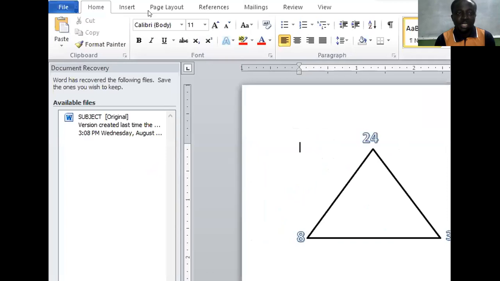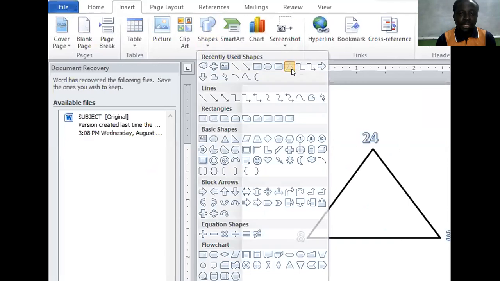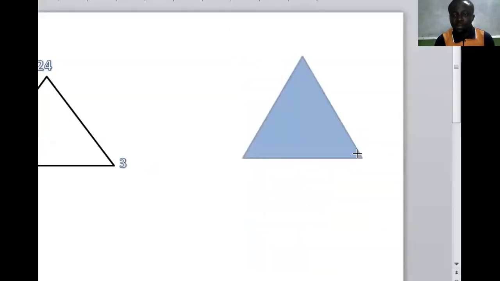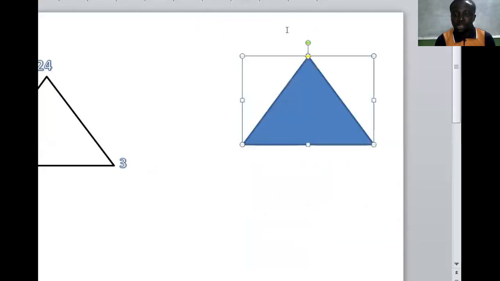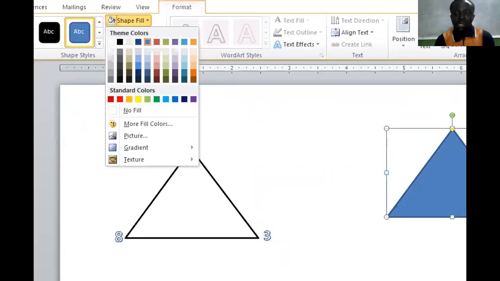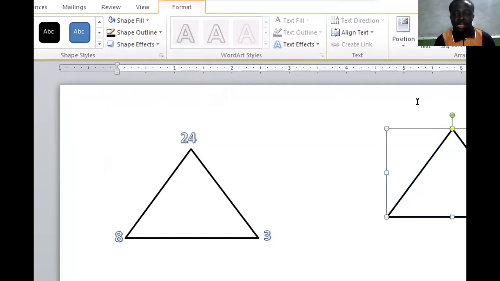Go over to Insert, Shapes. This. Now let us come and draw our shape beside it. Do you understand? Can you see that? Now, go over to Shape Fill. I don't want the shape fill. How did you get the shape fill? We came to Format, Shape Fill, No Fill. Now outline, I'm going to choose black. Do you understand? So thereafter, I'm going to come over to Insert.